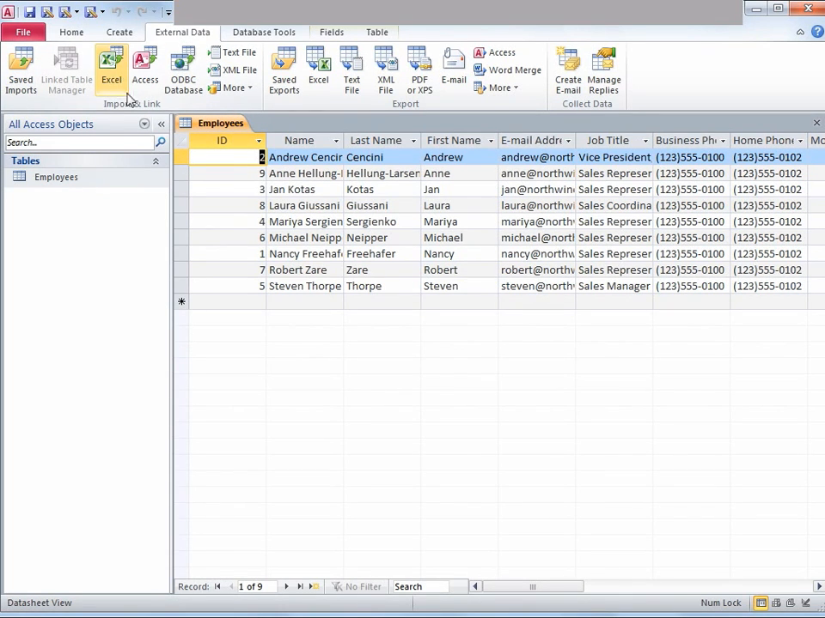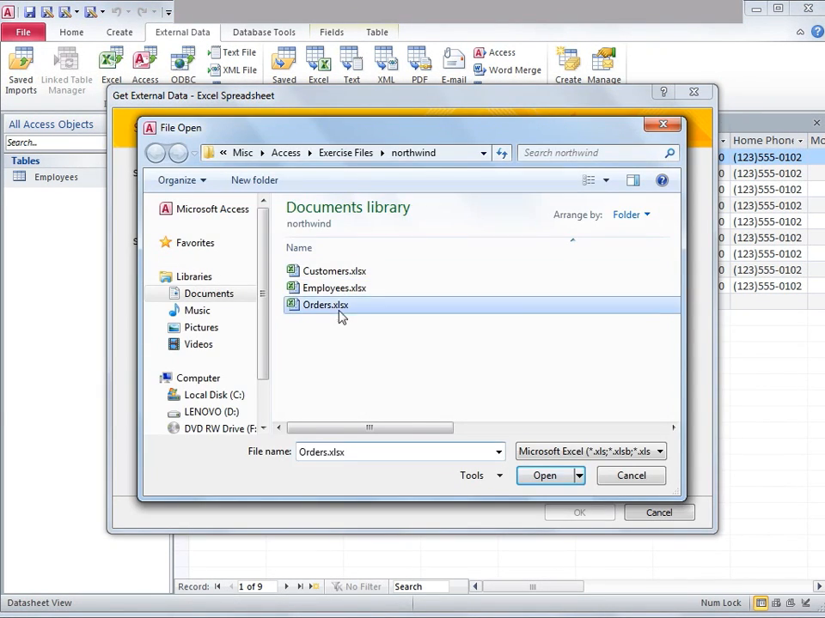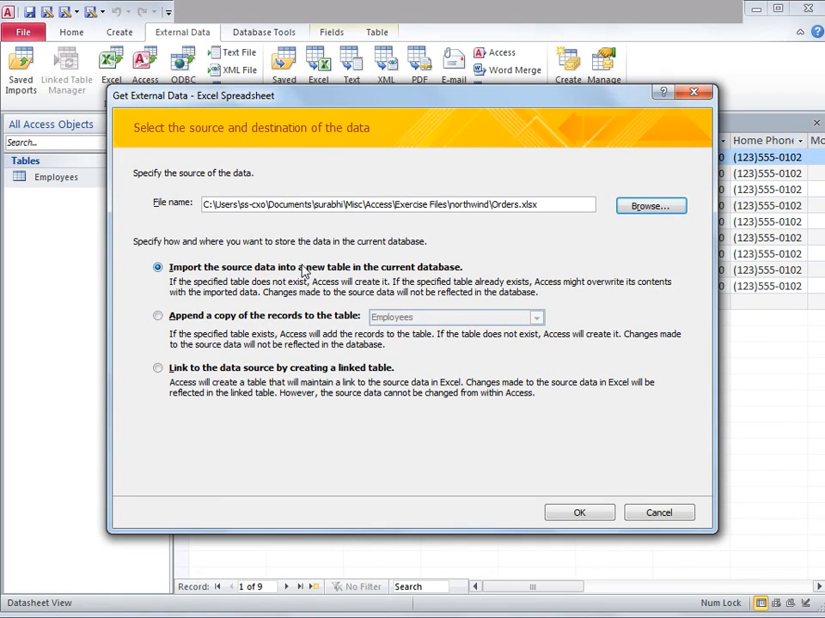Okay, again, I'm going to go back to External Data and I'm going to click on Excel under Import and Link. Then again, I'm going to click on Browse and select the file which I would like to import. I have the option of either appending the file, or just simply importing it, or linking it to the data source. I currently do not want to append it because I do not have a table to which I want to append this file. I simply want to import it.